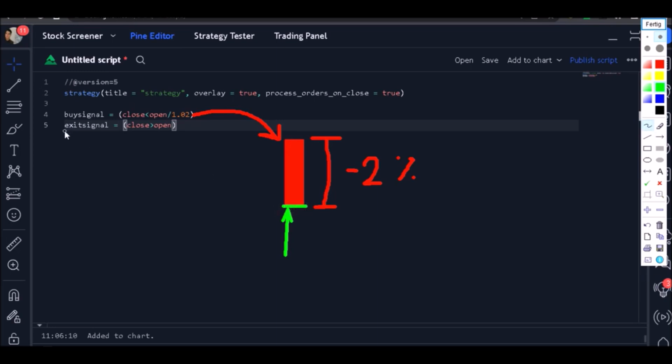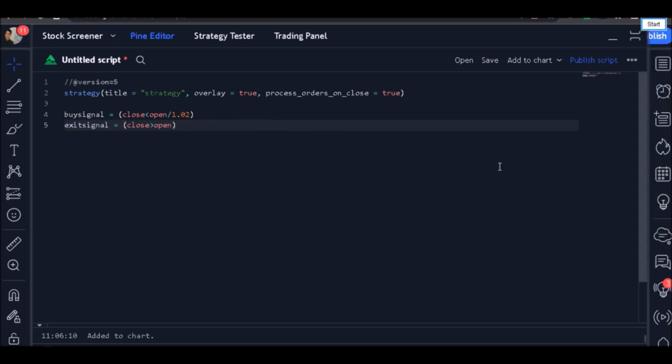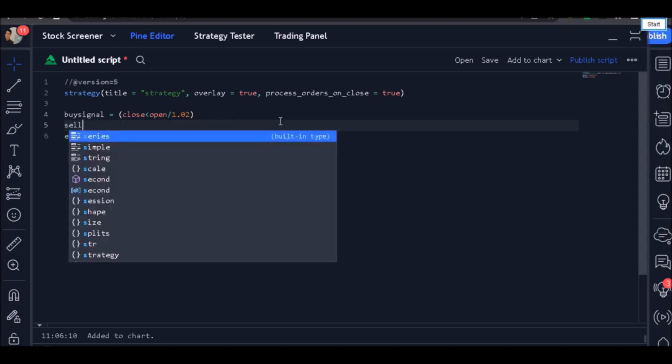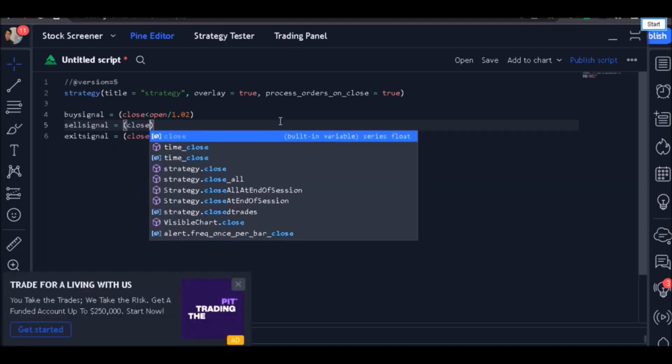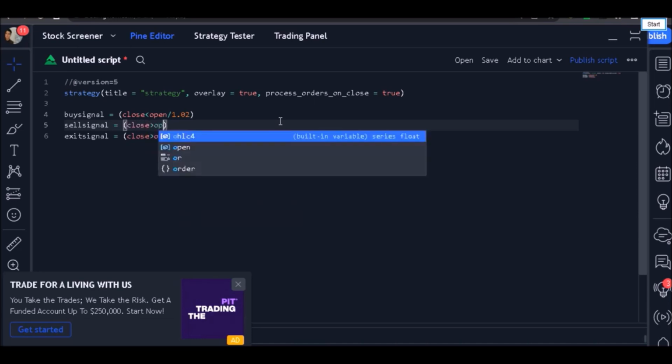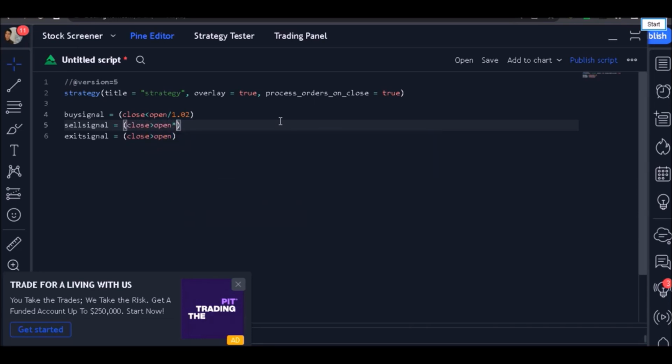And the exit signal will be when we have a green bar, and we need to create a sell signal. Our sell signal will be when we have a big green bar. It's the opposite of the buy signal. Okay, and remember this is for the daily chart. So here we have a sell signal created.